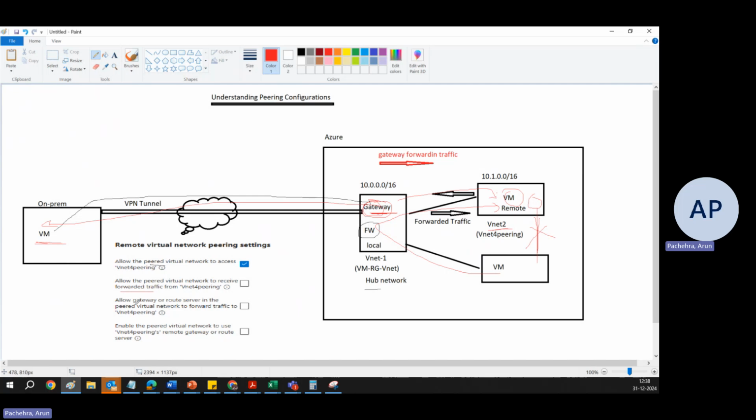Now the third point is allow the gateway or route server in the peered virtual network to forward traffic to the VNet. This is just the name of the virtual network, don't get confused. So the third setting is this gateway, the virtual private network gateway, VPN, which will help you connect to the on premises. So traffic is coming from on premises to this gateway. Now we are enabling this gateway to allow forwarded traffic through it, so that on-premises traffic could come here and talk to this particular virtual network.